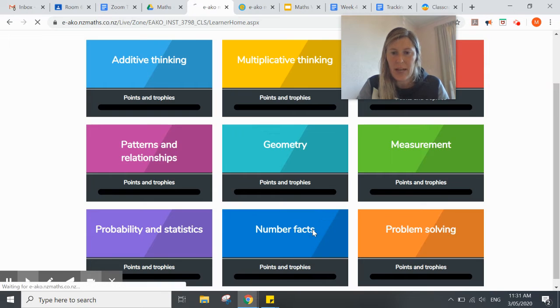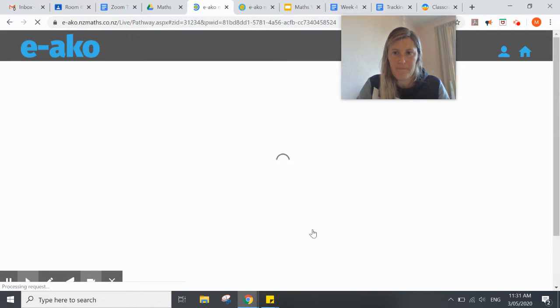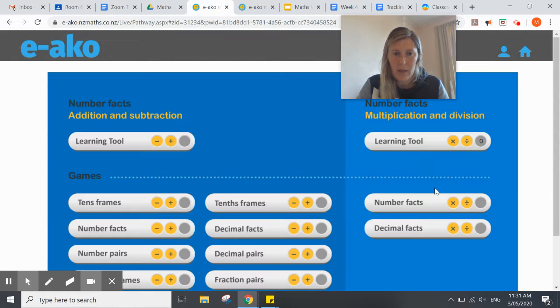And so then when you're in eArco, I'm pretty sure yours looks pretty similar to this. So if you're doing the number facts, you're going into this one, and then it says multiplication and division and the learning tool here, and so you'll click through here. There's some other games and stuff that you can do afterwards, but this is the one that I was saying for the instructions.